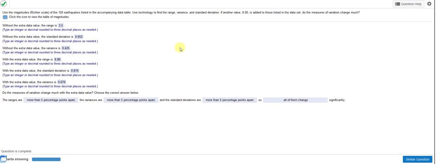Okay, so that is how we use the Excel spreadsheet to help you find the sample statistics, including the range, the standard deviation, or the variance from any large sample size that is not practical to use on the TI-83 or 84.